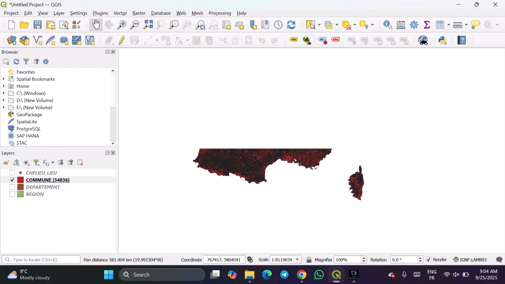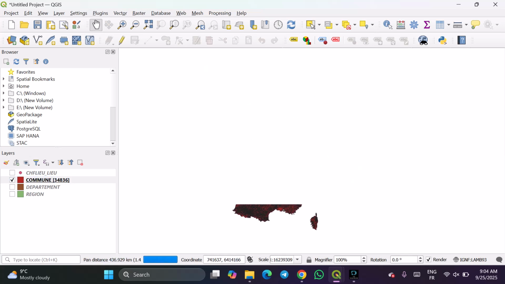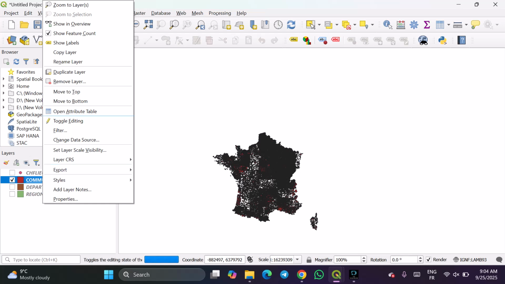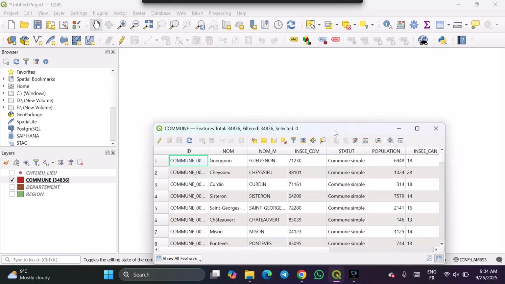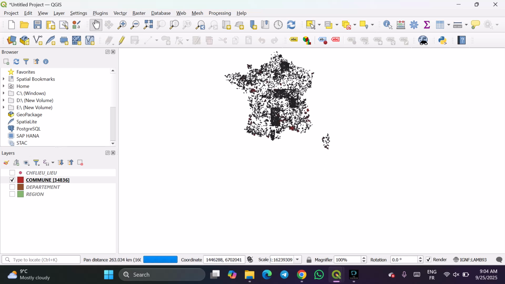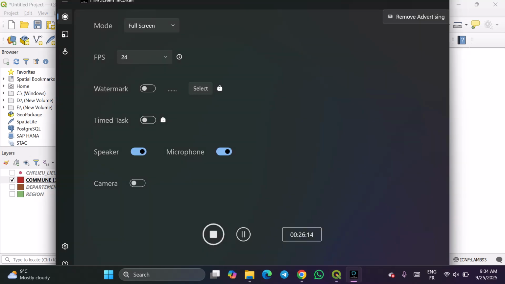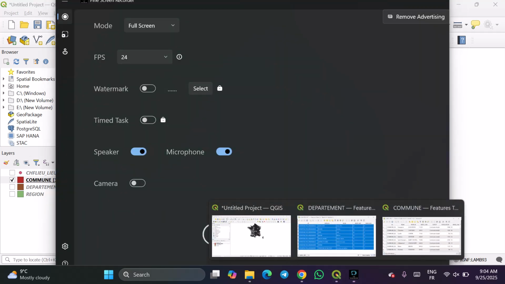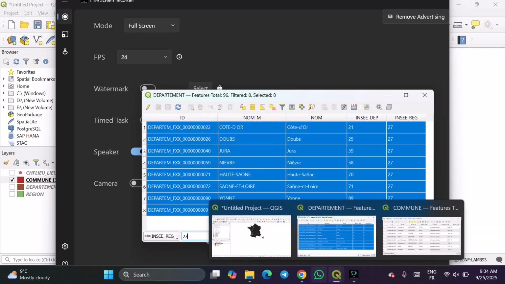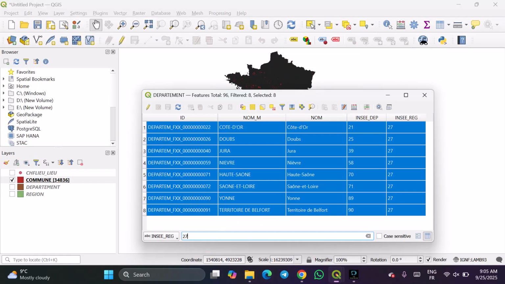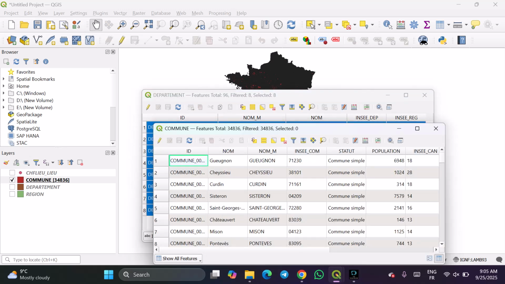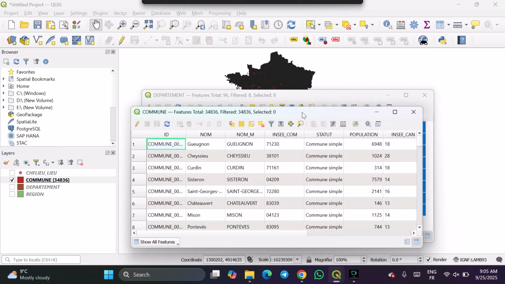If we have a look at the table, once again, open attributes table. We are on the layer commune, so we have more columns. Here we have the ID, the name in lowercase, the name in uppercase, the INSEE code. This is something which is very important in France. Maybe you know what the postal code is? Yes.